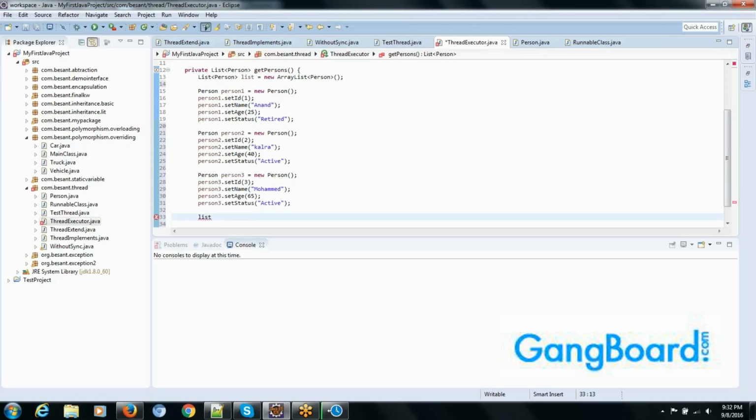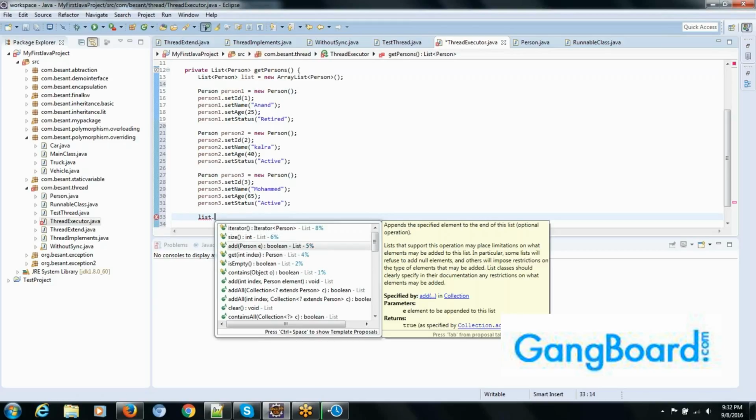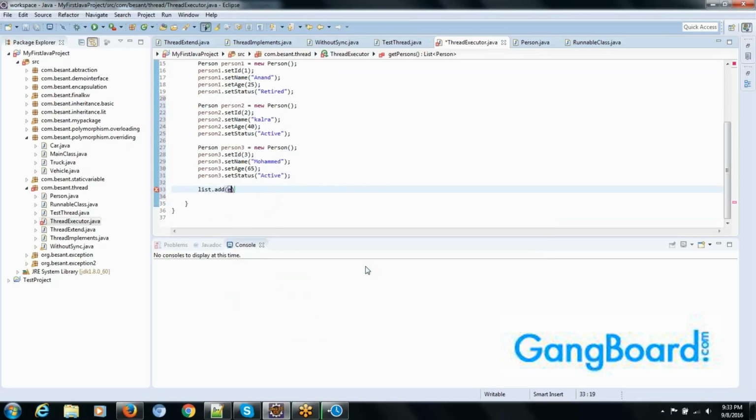So it's list dot add person, right? Yeah, it's correct. Appends the specified element to the end of the list, and he wants person.